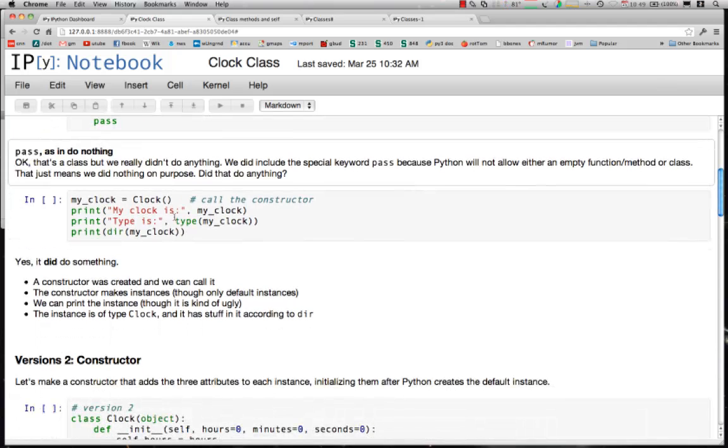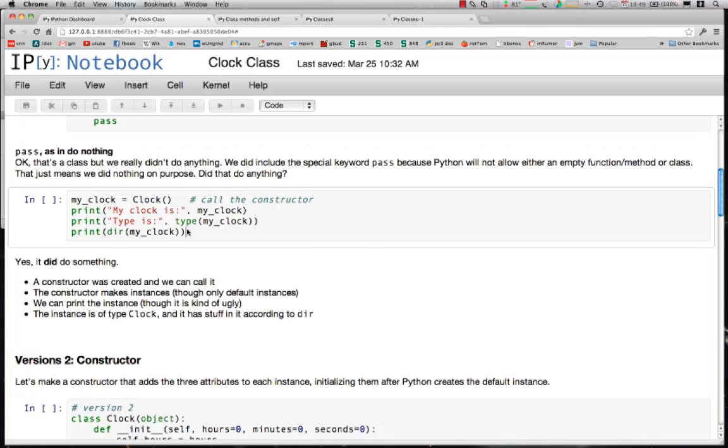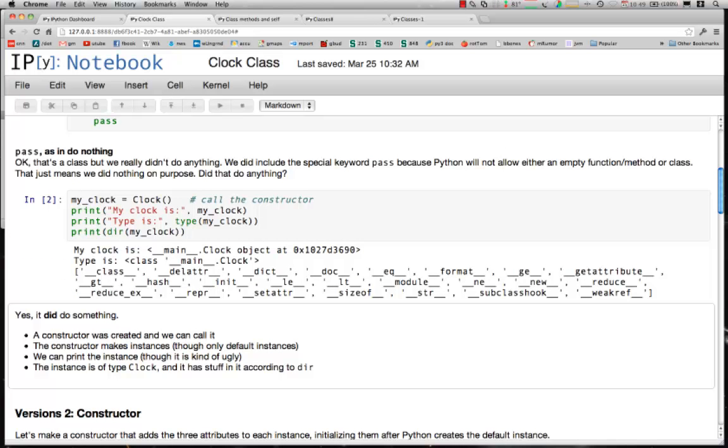What do we get for that? Let's run the constructor and take a look at the pieces. We do get a constructor even though we've done nothing. We get the default instance this way, and that's what we get. If I print it, I can print the clock class, though it doesn't look very nice. That's what it prints as. Its type is type clock, right?